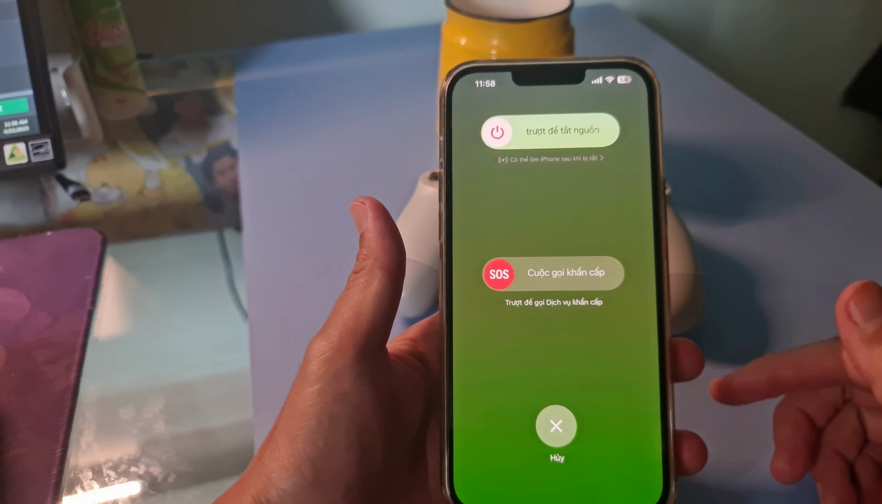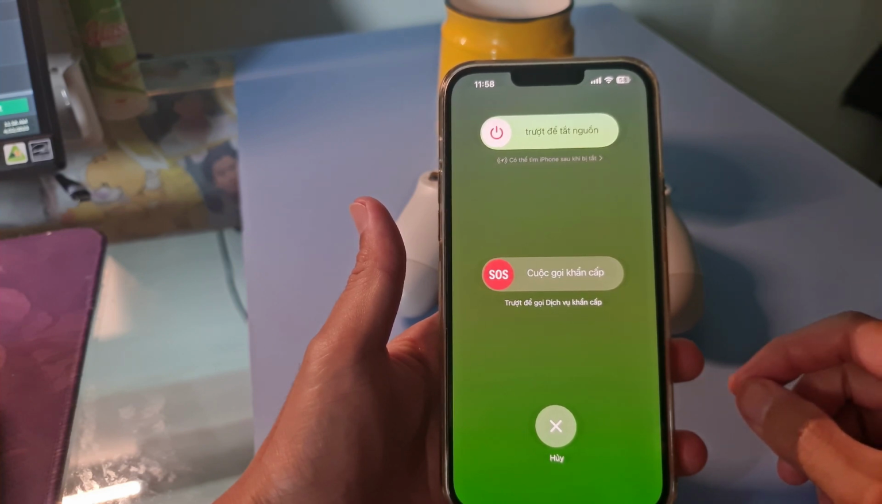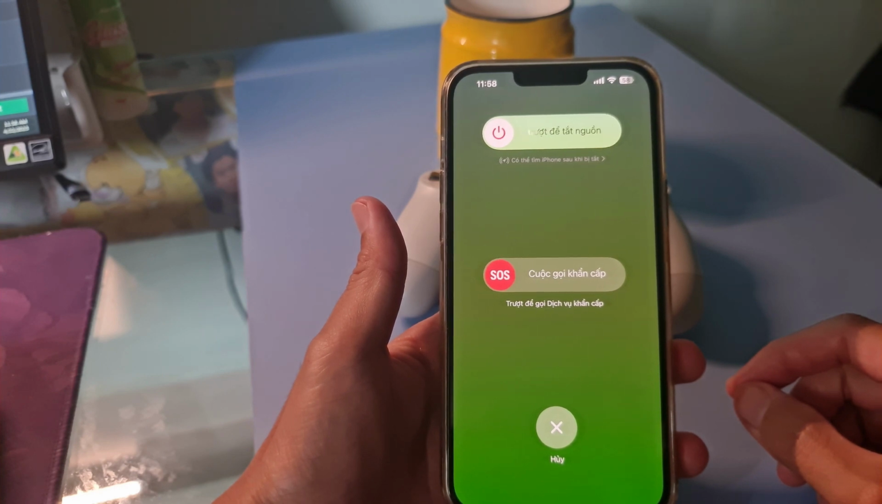If this problem does not go away, the device's hardware is most likely damaged. Therefore, you need to bring it to the shop for repair.